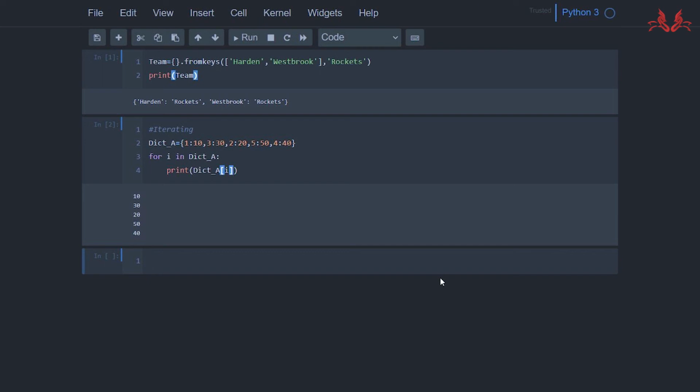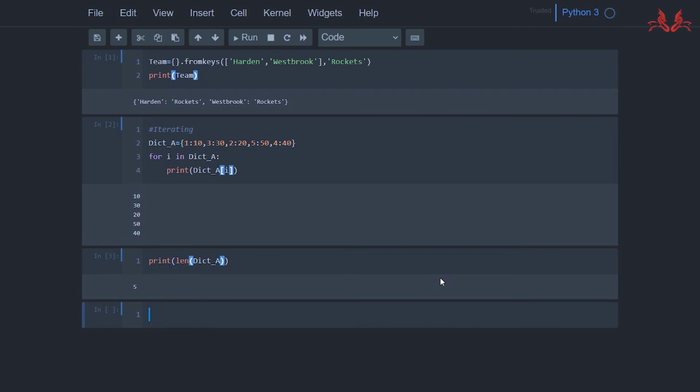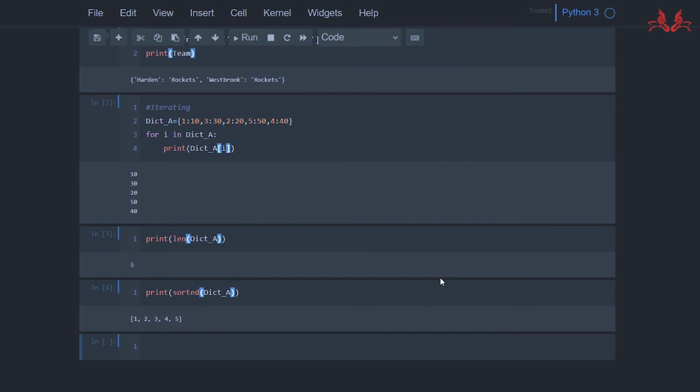And then, alright, let's go on and take a look at built-in functions that are commonly used with dictionary. For example, print len as in the following example of dictionary A. Execute it. As you can see, there are 5 items in dictionary A, and print sorted dictionary A, execute it. The keys in dictionary A are sorted. It is very simple, right?